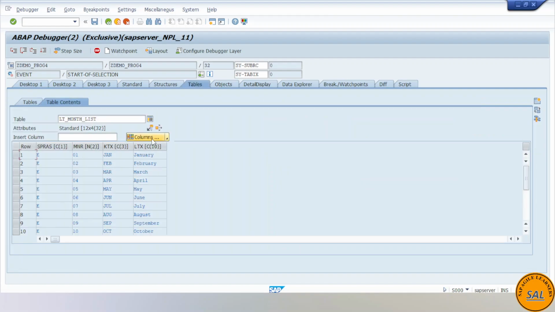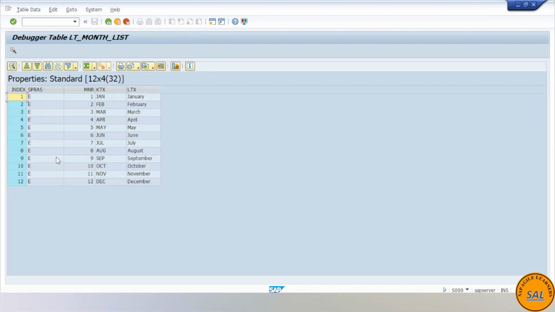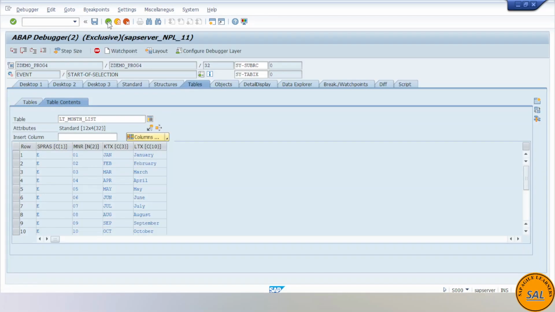If you want to see the output in a large display, you can choose table display, and you will get this kind of output in your internal table LT_MONTH_LIST. So 1 stands for Jan, and then the long text is January. This is the short text, this is the long text. That is pretty useful when you develop some kind of large report and you don't need to manually do everything yourself. So you can do it that way.